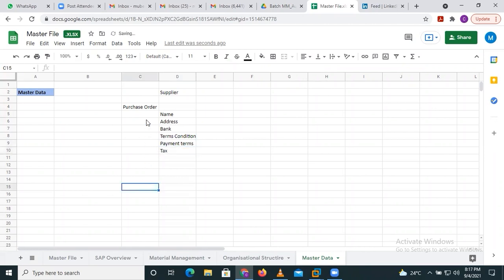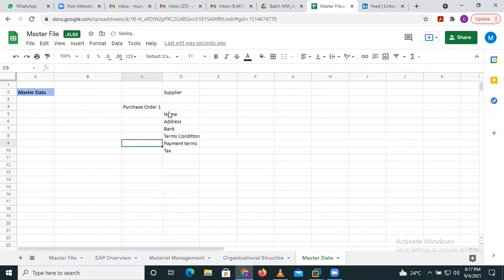Now I'm creating a purchase order, and I don't have any master data. What do I need to do? I need to provide all this information manually. Now again, after 1 week or 2 weeks, I need to create one more purchase order to the same supplier. Then again, I need to enter this much information. So it is a wastage of time.